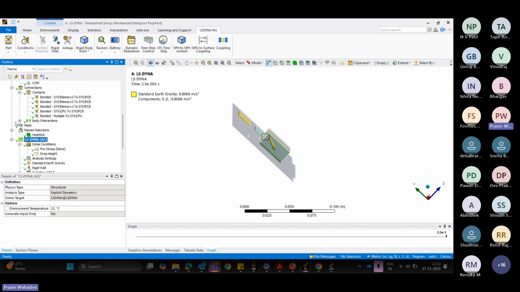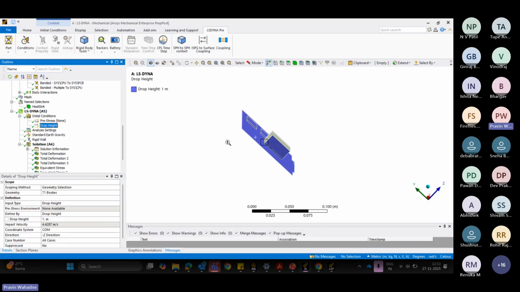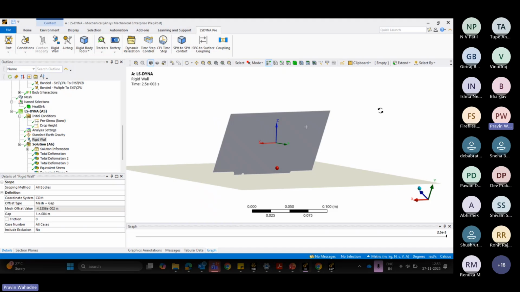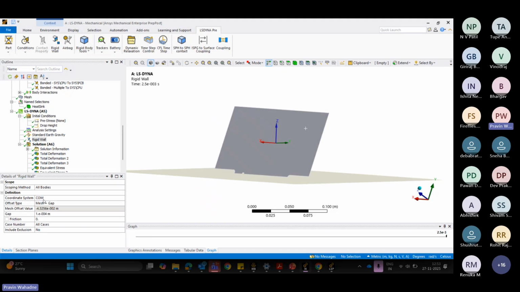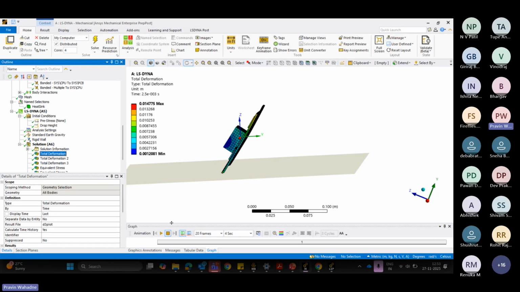Now, when we go to the bonded contact, I will just show you the drop height. We have considered here 1 meter in the Z direction. We have created a rigid wall which is being created here. So we have defined the coordinate system for how the impact should happen. The gap is defined, the offset is defined, mesh plus gap. And we have solved this solution.